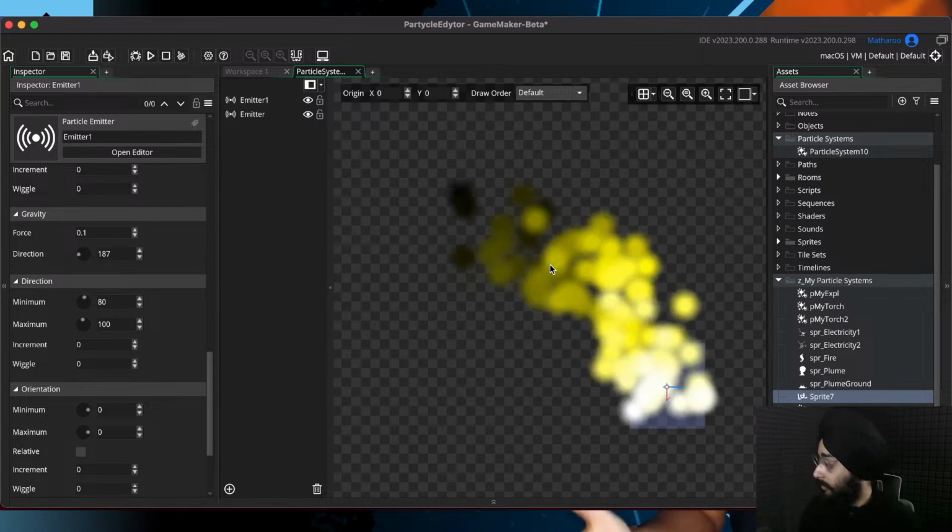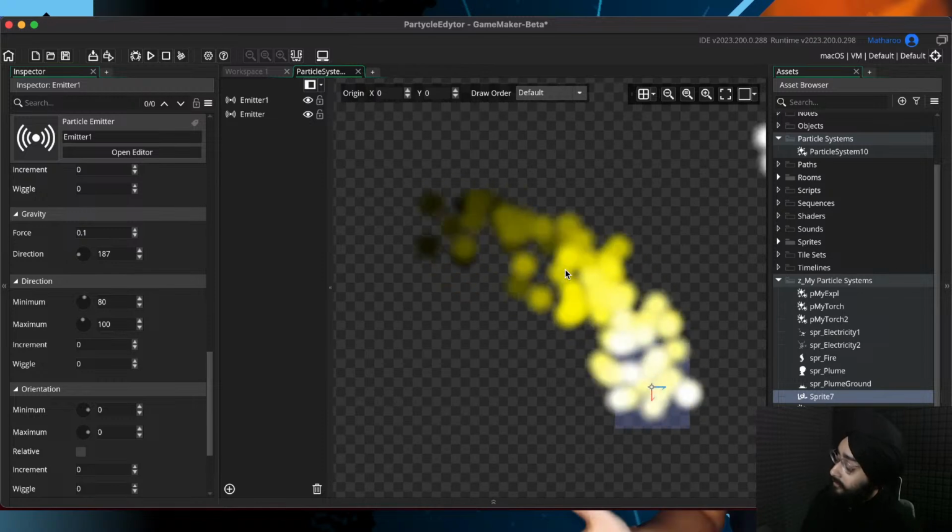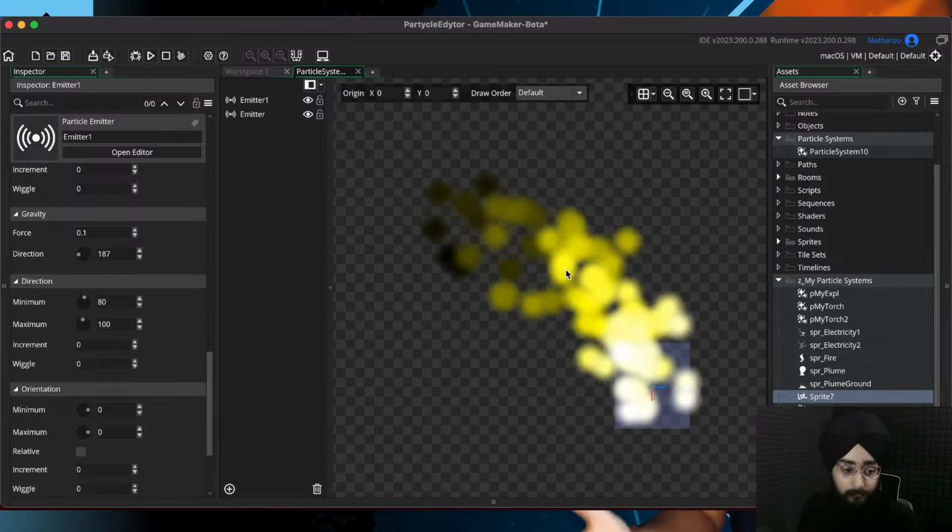Make it red and it's blood splatter. This is a family friendly stream, so no blood please.